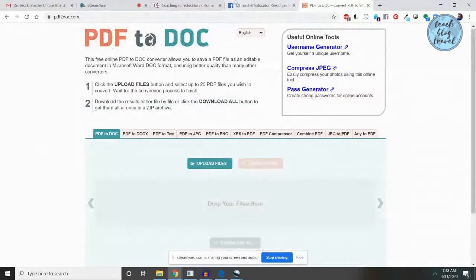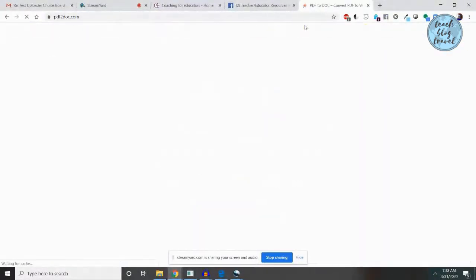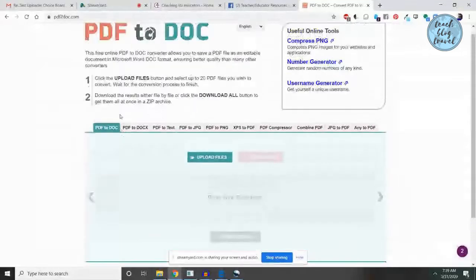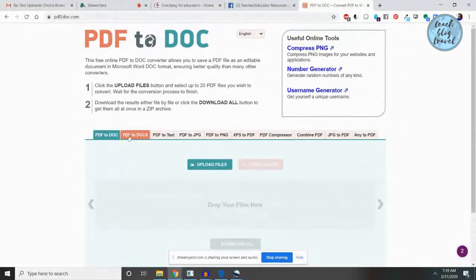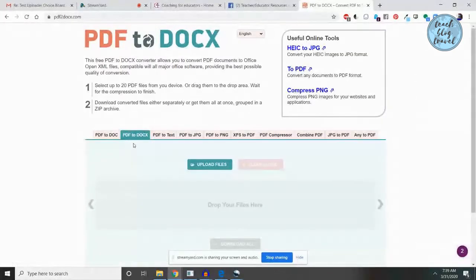Notice when I go, let me open another tab so I can show you, just like PDF Escape, you don't actually have to sign in, you don't have to create an account, you don't have to pay for anything, it's super simple. And you have a couple of different options as you can see by these tabs. Let's go ahead and do PDF to DOCX, since that is the newest type of Microsoft Word document file.